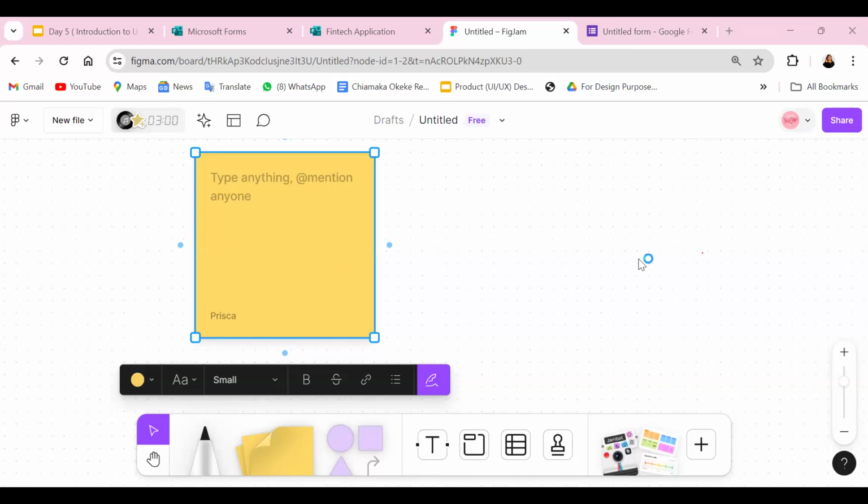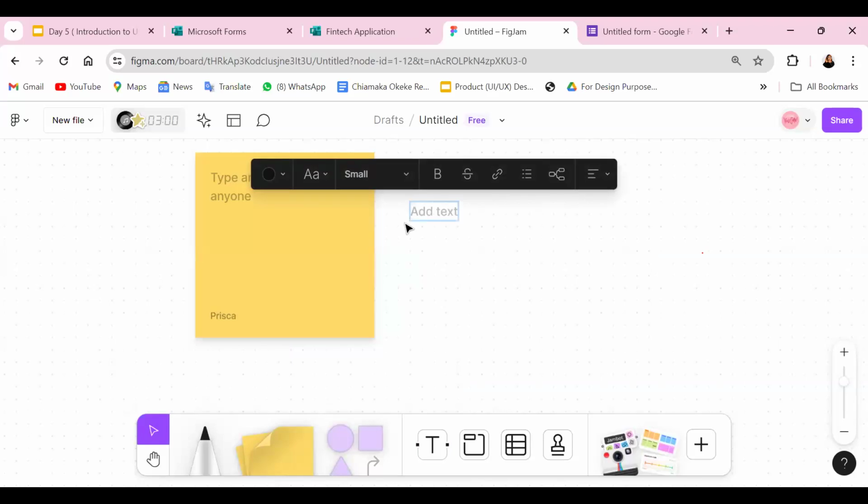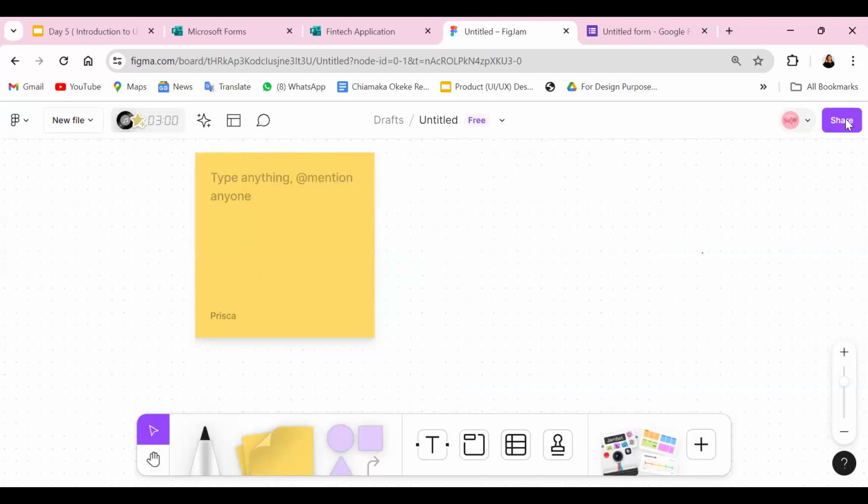Okay, so Chimaka, while that is loading, can you please show the whole sharing of the Figma link and giving view access again? I think that's very important. Sorry, I don't get. How to share the Figma link and give view access. I think you should go through that again, maybe a bit slowly, so that they get it more.